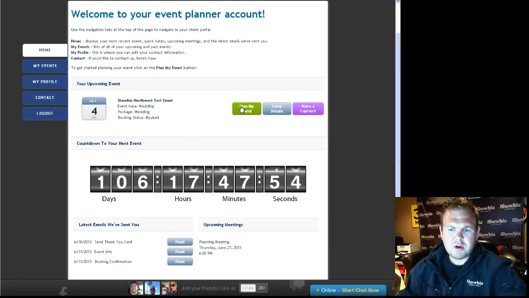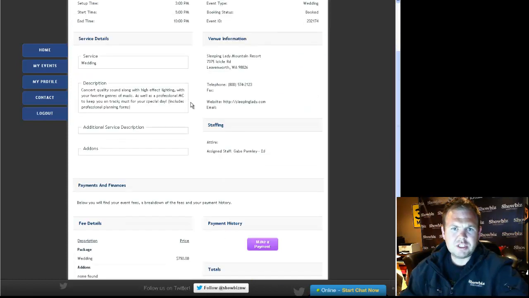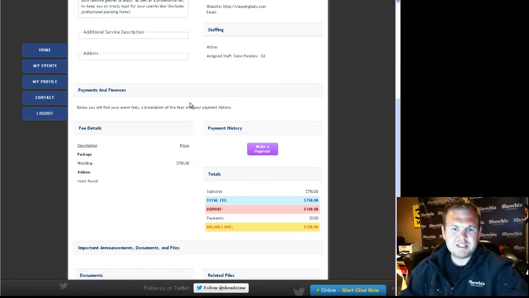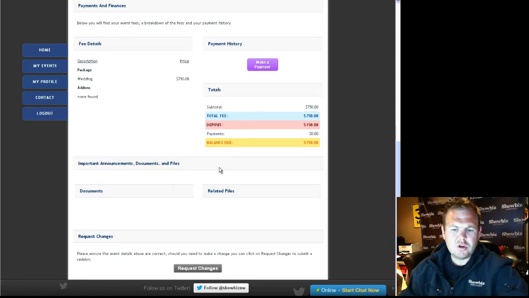So the first thing we're going to do is dive into this one that says event details. We're going to touch on the plan event and make a payment in just a minute. They're a little bit more detailed. Once you get into the event detail page, it's just a basic overview as far as details for your event. It has event time, the event description, venue information, details as far as the services that we're providing for you, information about staffing, and then payments and finances. And it lists the deposit price, how much you have remaining, and how much you've paid, and then you can also make a payment through this page. And this is where you would also request different changes, such as a change as far as time goes or something along those lines.